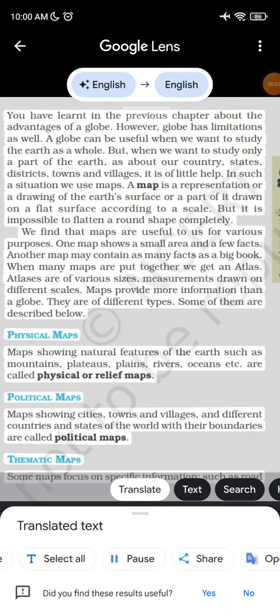You have learnt in the previous chapter about the advantages of a globe. However, a globe has limitations as well. A globe can be useful when we want to study the earth as a whole. But when we want to study only a part of the earth, such as our country, states, districts, towns and villages, it is of little help. In such a situation we use maps.